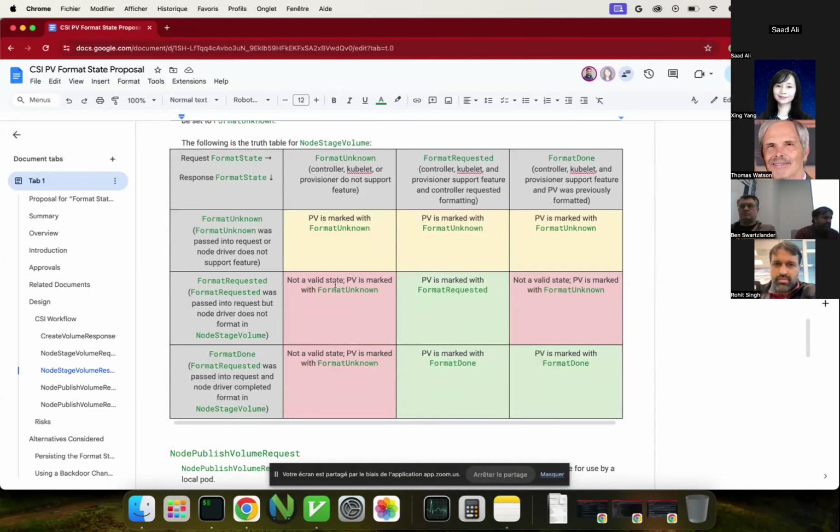And so essentially, this is the truth table we came up with. If this is the input format state and this is the response format state, the table itself represents what the final state of the PV should be. Kubelet will update the PV object and stamp it with the new state. And of course, if the state is the same, it doesn't need to do anything. Even though I've said PD is marked with blah, blah, blah, I think we can save on that gRPC call in the case that the state doesn't change.